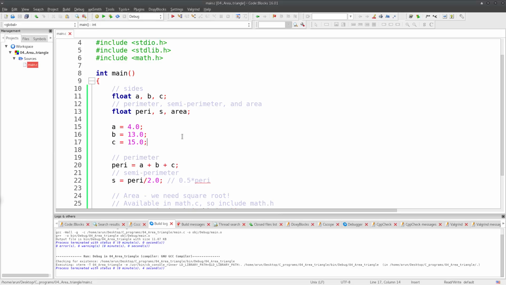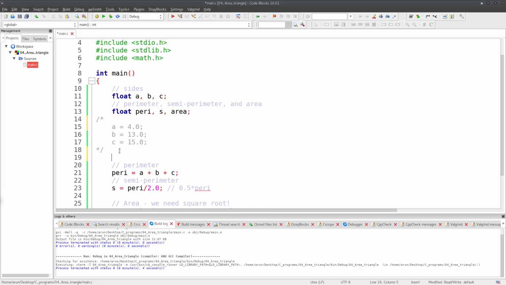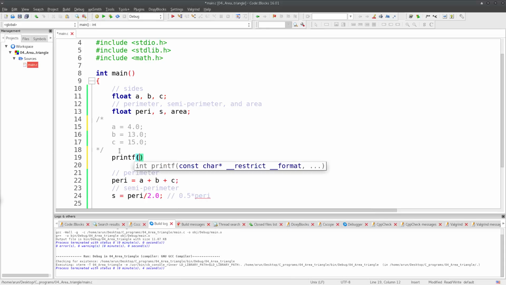To start with, we're just going to comment out these lines. I know it's working perfectly fine, so we can comment this entire block of code. Now let's put a print statement: printf, "Enter the side A".